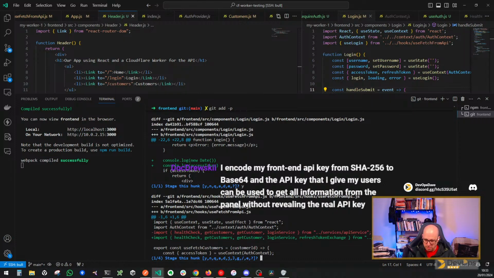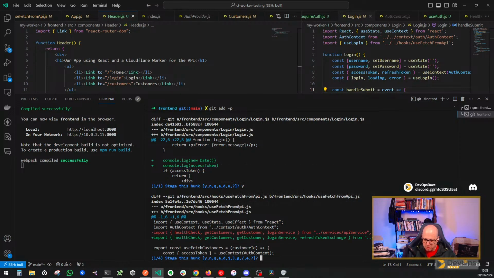That's good. I encode my front end API key from SHA-256 to base64, and the API key that I give my users can be used to get all information from the panel without revealing the API key. Well, it may not reveal it, but base64 is always the same. You can decode a base64 without any sort of key, so you're somewhat obfuscating that key. But what I'm using are JWTs.